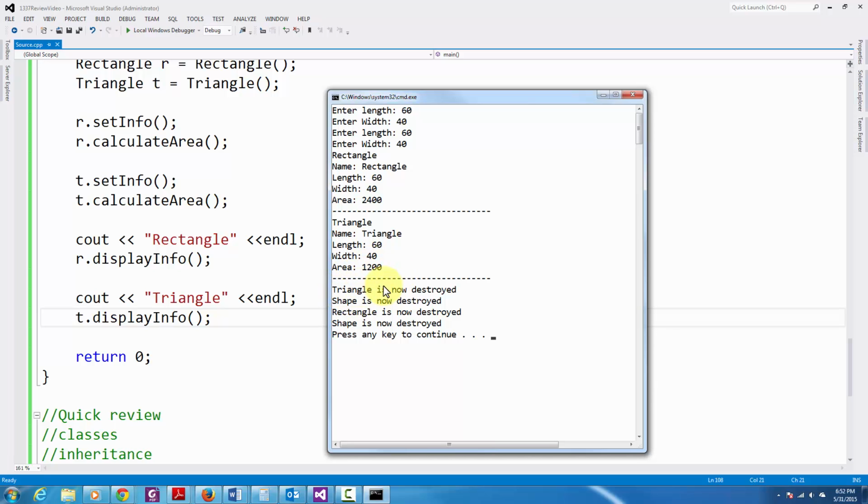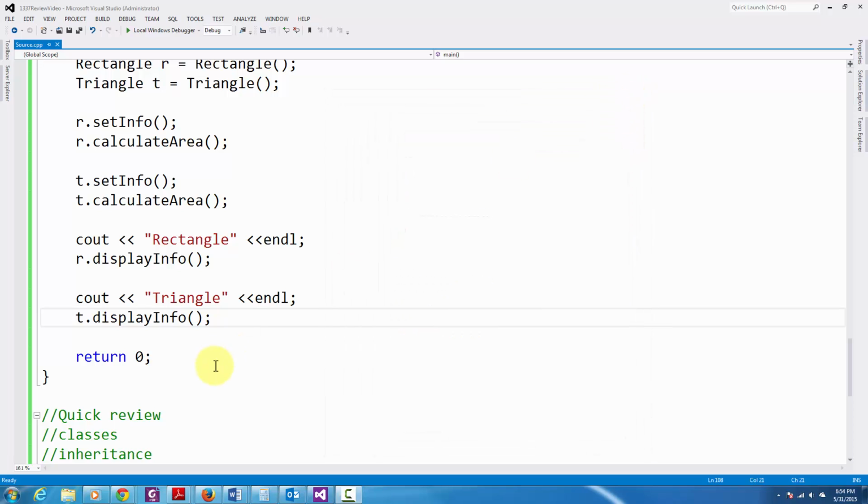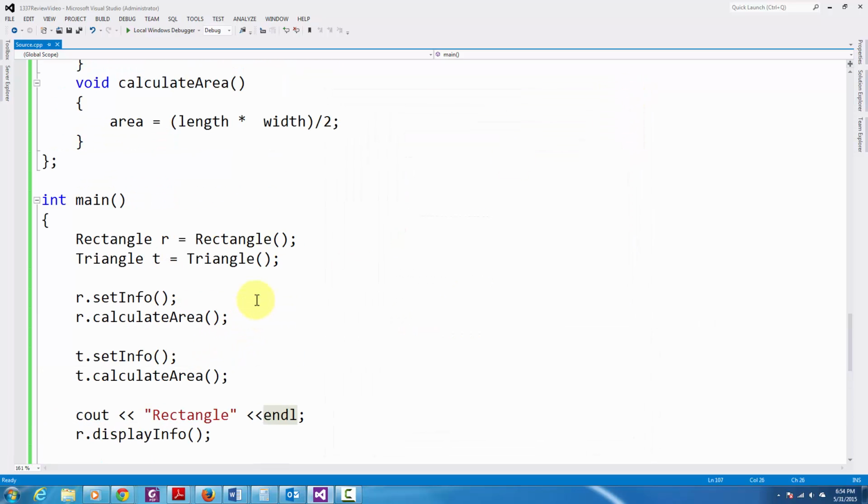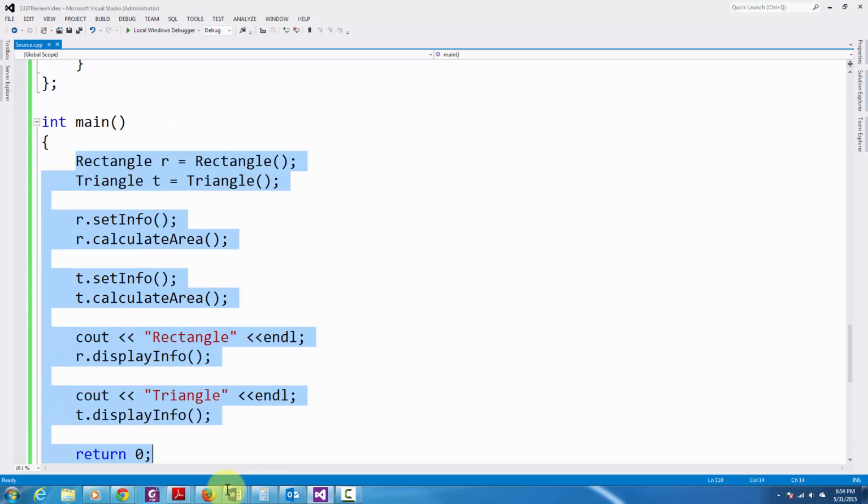Right? And then here, once we finish using our objects, the destructors are invoked. First of all, it's invoked for the triangle, then for the shape that it was derived from, and then the same thing for the rectangle, and then for the shape. Okay, so now let's do something a little bit more interesting. I'm going to close this out. I'm going to delete all this.